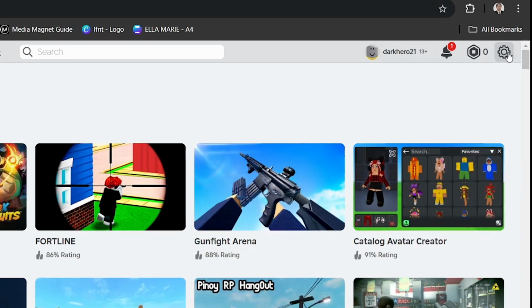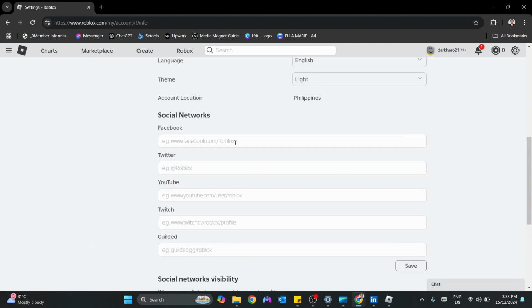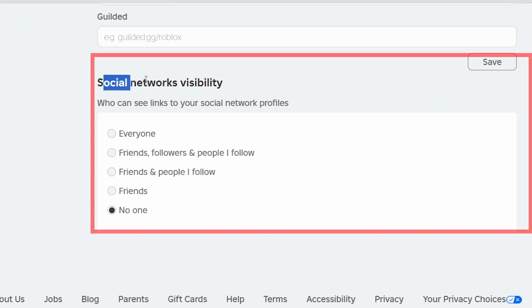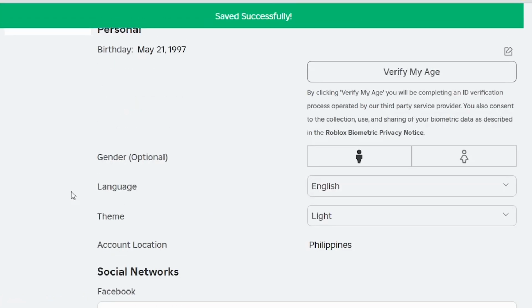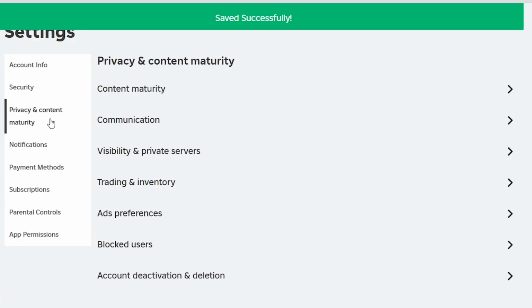Upon entering the Settings page, you will need to scroll down slightly until you locate a section labeled Social Networks Visibility. This area controls who can view links to your social media profiles. To ensure these links are accessible to everyone, change the visibility setting to Everyone. Next, return to the top portion of the Settings page and select the Privacy and Content Maturity tab.